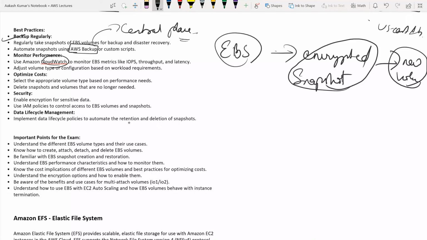You can adjust the volume type or configuration based on workload requirements. Then optimize costs. Select the appropriate volume type that we discussed. Whatever is required, you just select it. You don't have to overdo every time, so you can use those things to optimize your costs. Security. Enable encryption. Use IAM policies to control access. You can use roles and policies, all of these things, and your users and groups, and you can use your permissions and everything, and then you can manage it through IAM.